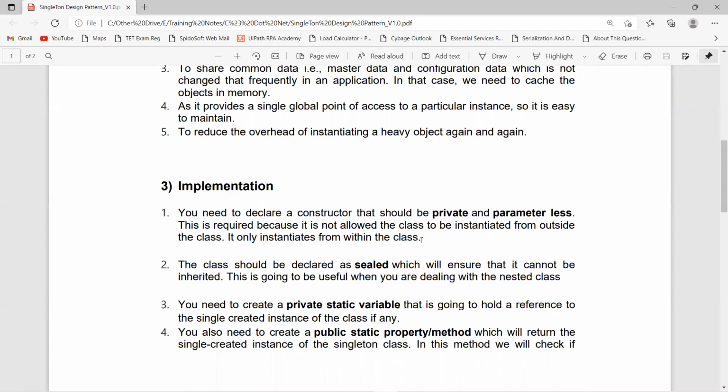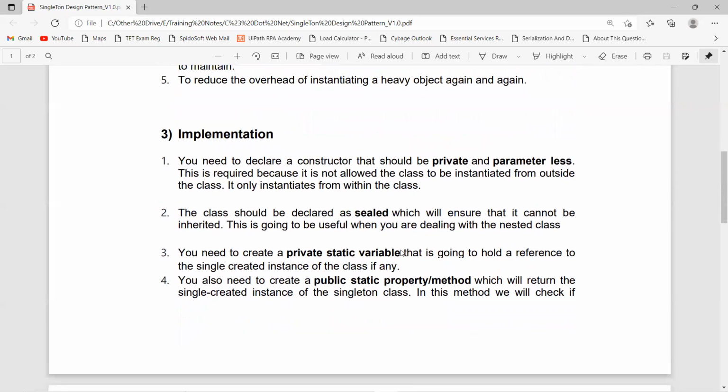Sorry, it will restrict creating an object of the class outside the class, or instantiating the class, and we have to declare that constructor as private, and it must be parameterless.